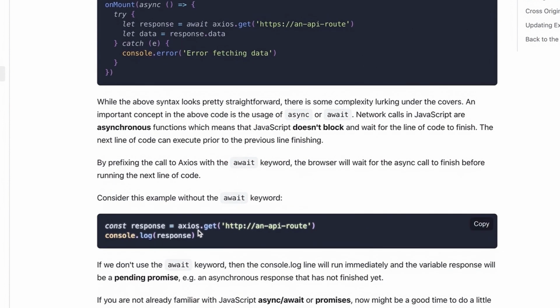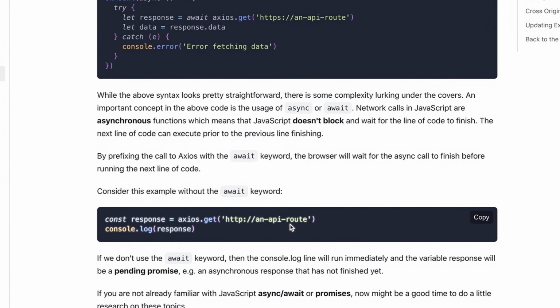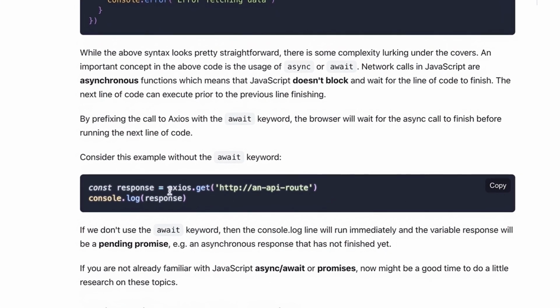Here's an example of some similar code but without the await keyword. What would happen if we set up our code this way is the Axios get call would fire, and that would run in the background, and then immediately the JavaScript runtime would console log response, which would be empty because it won't block, it won't wait until this call is finished. So you've got to be careful and make sure when dealing with asynchronous network calls to use the await keyword.